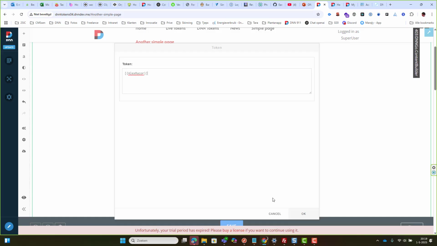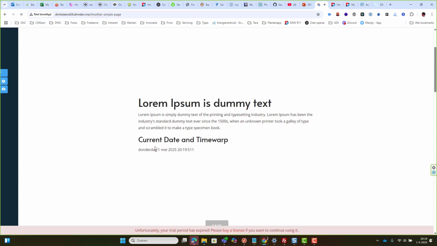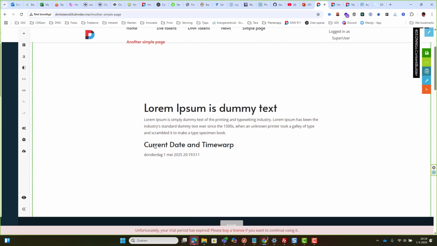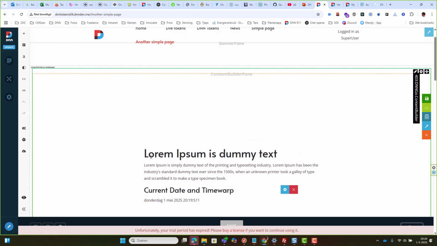And here is the token. So we still have to save it. And then you can see it needs refreshing because at first it doesn't understand what it's doing. So after refreshing, it has been transposing the tokens to what it actually should be. So the current date and time work. So we have now put it in a DNN Go theme.